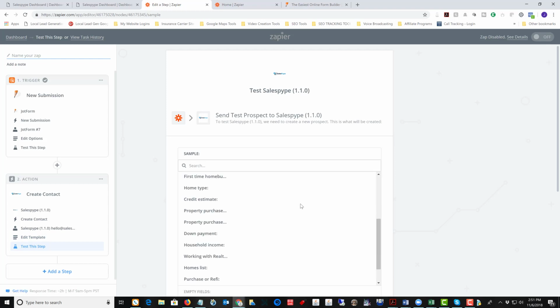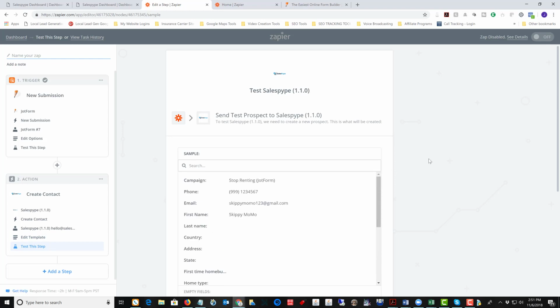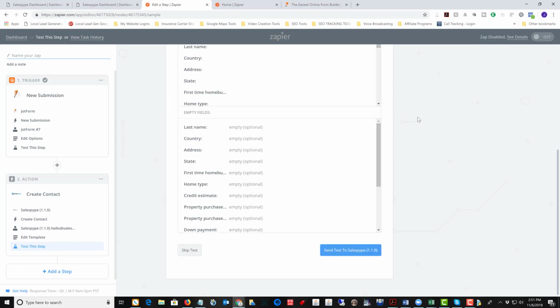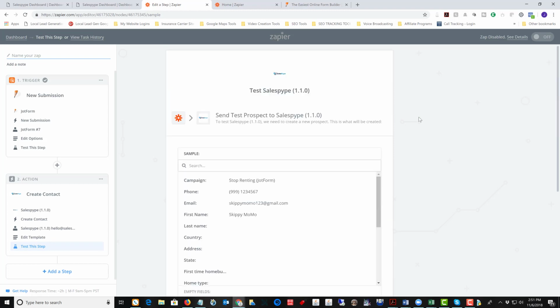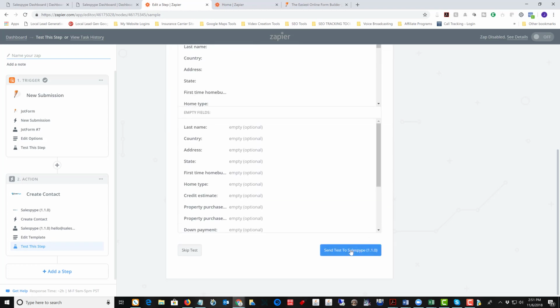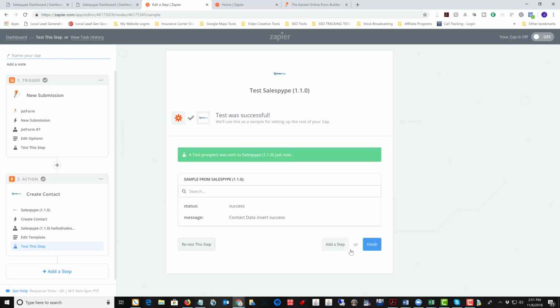Okay, so here is our sample lead, and we're just going to send this prospect to SalesPype as a test to make sure that it is going into the system correctly. So let's go ahead here, and we're going to click Send Test to SalesPype. Okay, so it's telling me that a test prospect was sent to SalesPype just now. So I'm going to go into SalesPype and just double check to make sure that this is accurate. Let me pull up my account.